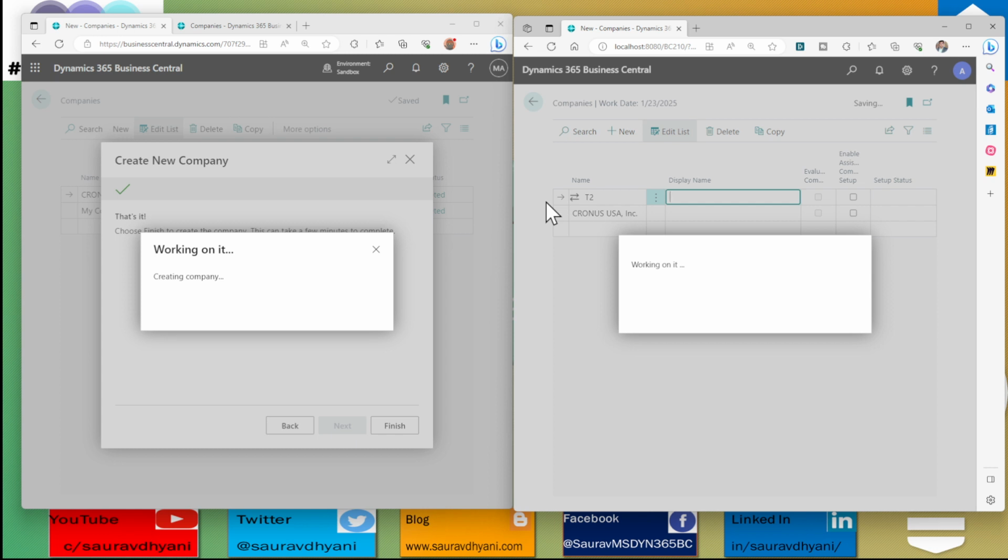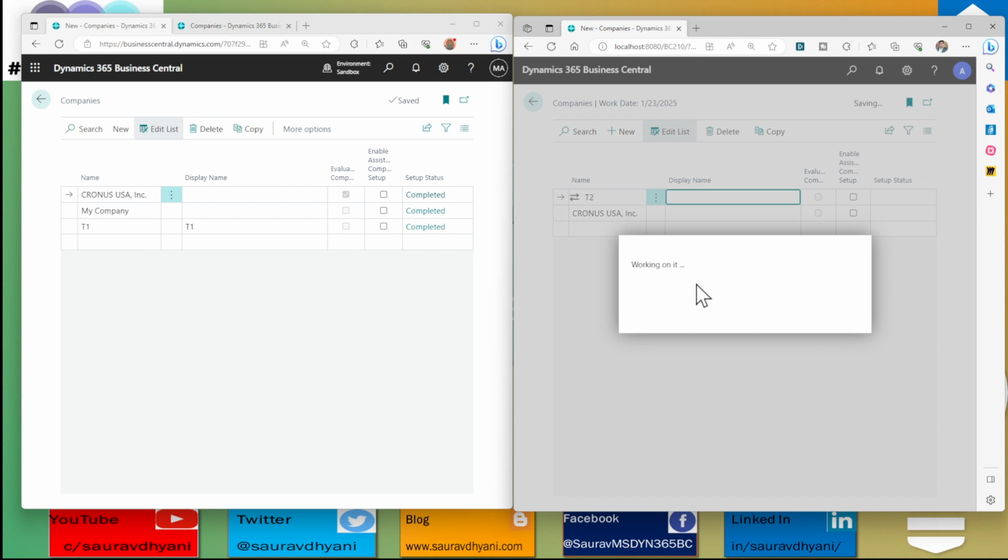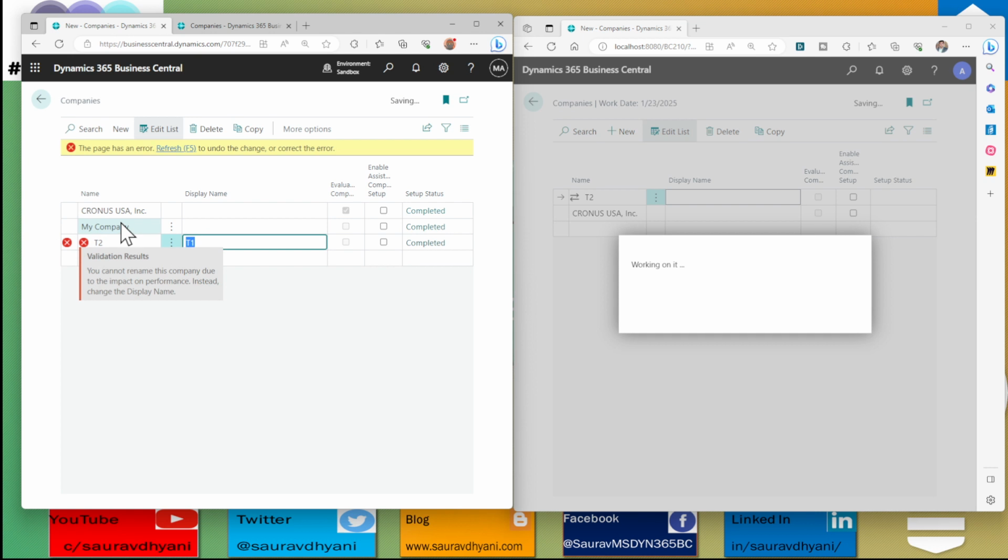As on the left-hand side where you can see the sandbox, BC SaaS is still creating the company T1. Here it is trying to rename the company. So now you see that the company T1 is created in my sandbox, whereas T2 is being renamed, and we'll see what the results are. But in the meantime, what if I have to rename this company? If I change this to T2, let's see what happens.